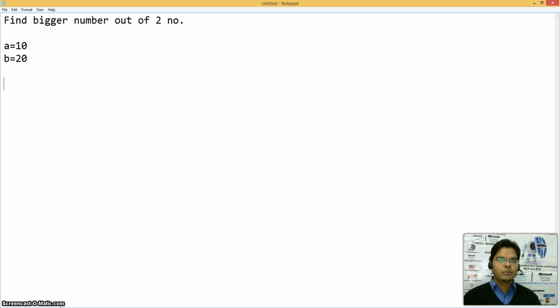But friends, the program does not understand this. We need to tell the program what it needs to do. So friends, in C sharp there is a conditional statement, which is the if statement. Let me write it in words: if a is bigger than b, then a is bigger.